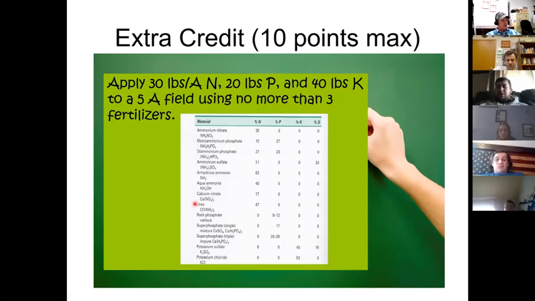All right, here's our urea. It's saying 47%. Usually it's between 45 and 47. And here's some other ones. Aqua ammonia, we don't use that very much anymore. We talked about anhydrous the other day. It's 82% nitrogen, so that stuff's pretty hot.